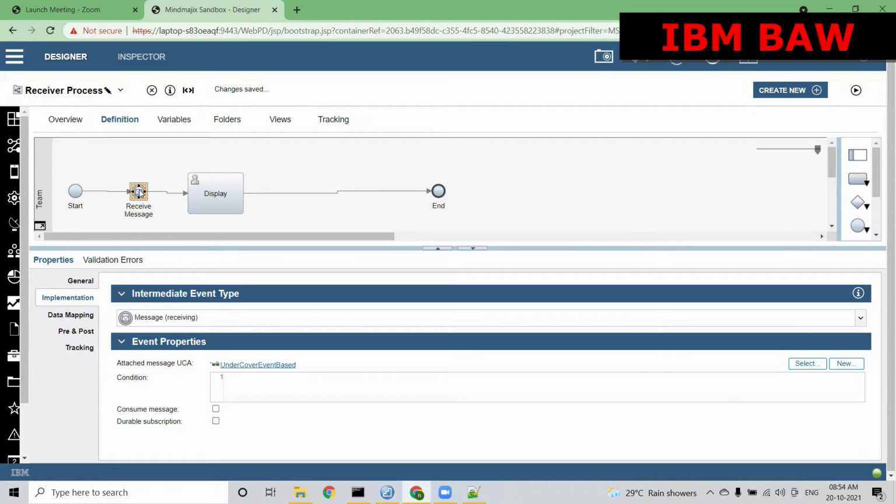So that the message never gets lost, we have something called durable subscription, which will secure that message. If I enable this, UCA will add an extra layer of security on that message. It will keep a copy of that message in the queue, so that even if the main message gets lost, I still have a copy and I can deliver that to the receiver process.